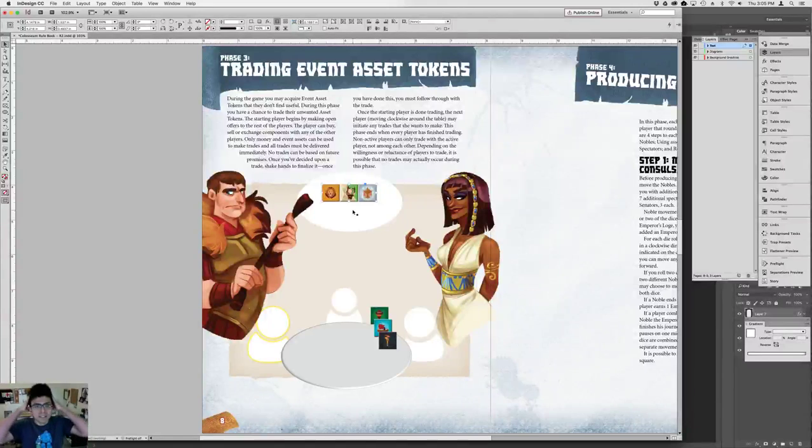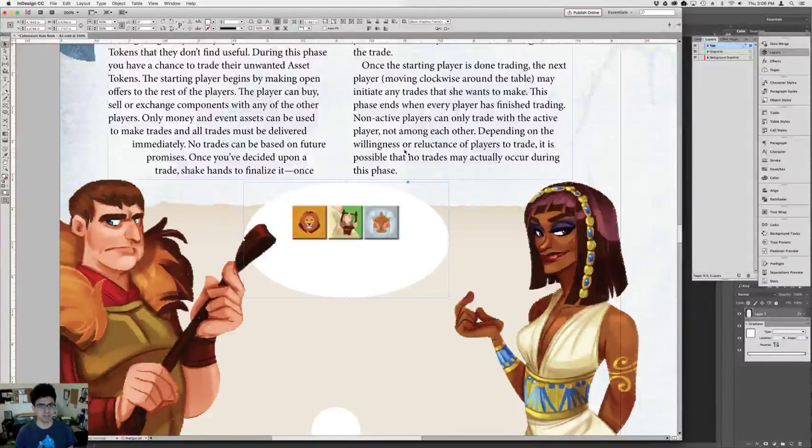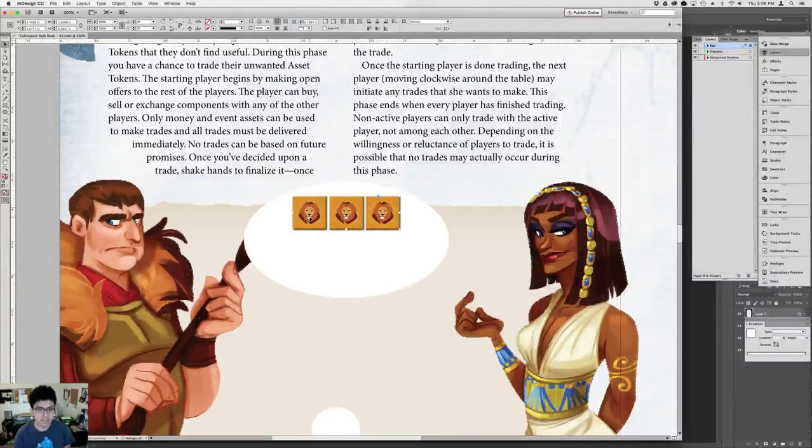So for example, what I'm going to do is have this guy who, I don't know, seems to be a very rugged dude, some sort, possibly some kind of hunter, looking at that fur. And I'm going to say he wants like 3 lions. And he's proposing this trade with Cleo here.